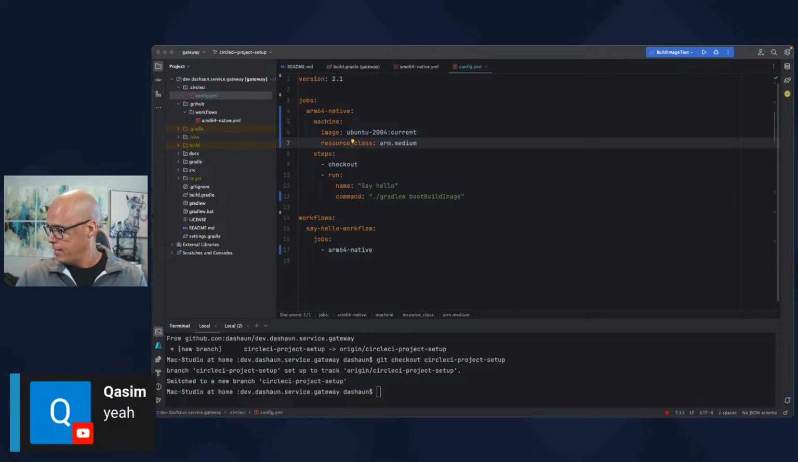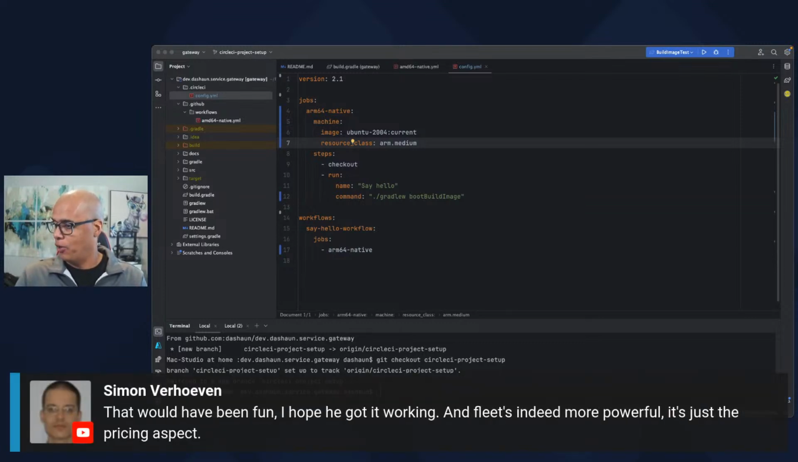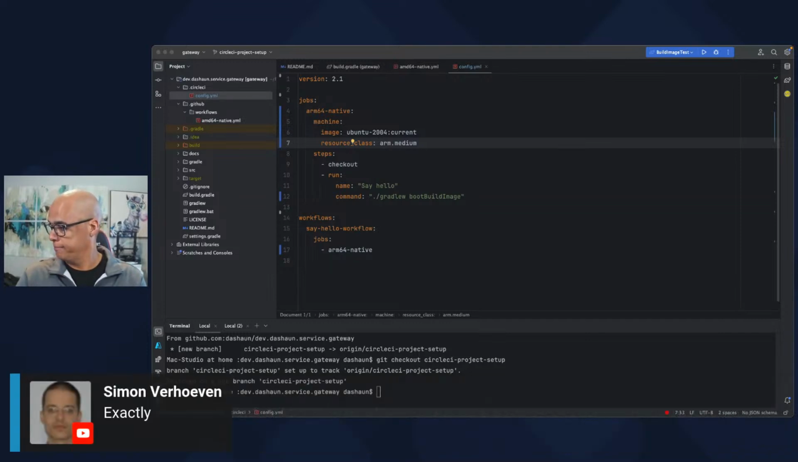Yep, it would be fun. I hope you get it working. And Fleet's indeed more powerful. It's just the pricing. Yeah, what is it going to be? But I have been using JetBrains products since I think 2003. And yeah, it's worth it. Definitely worth it.